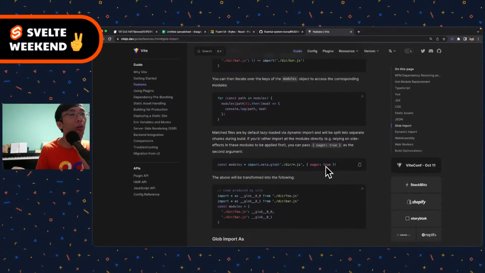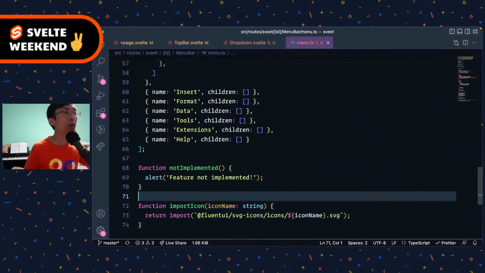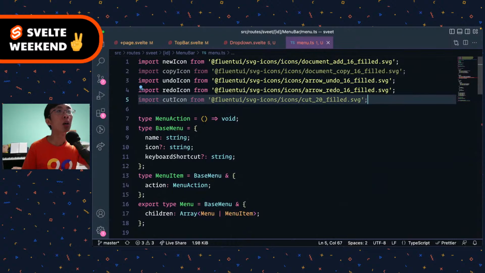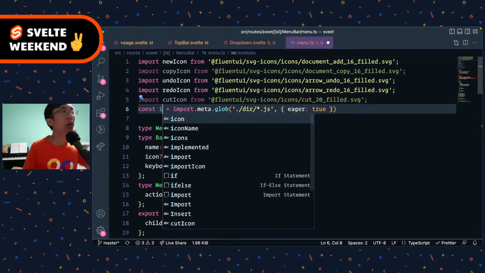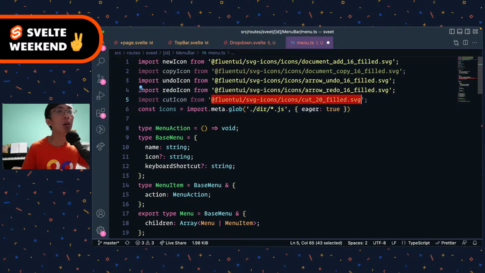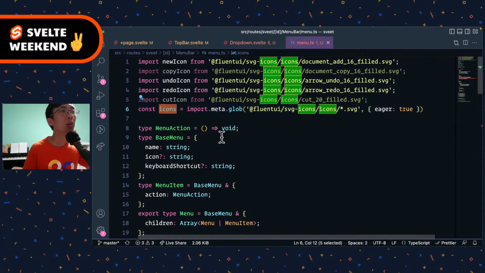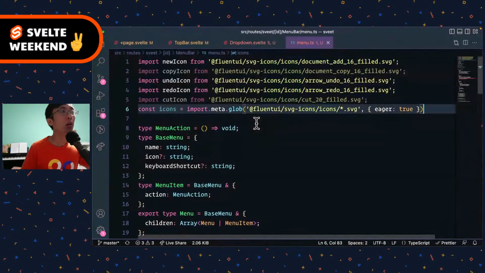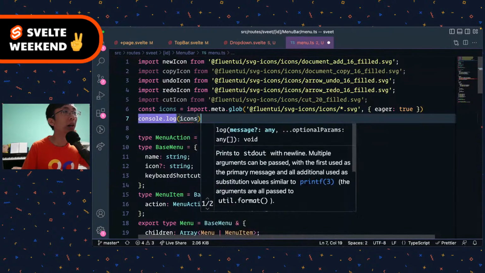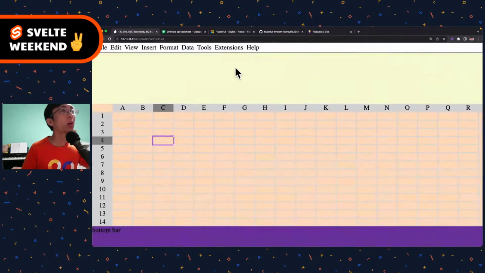Like an eager glob import. Yeah, I feel like this may be something I'm looking for. So here, call it icons. Star. Right. And then, okay, not sure what's then. Icons. Let's see what do we have. Icons will be.